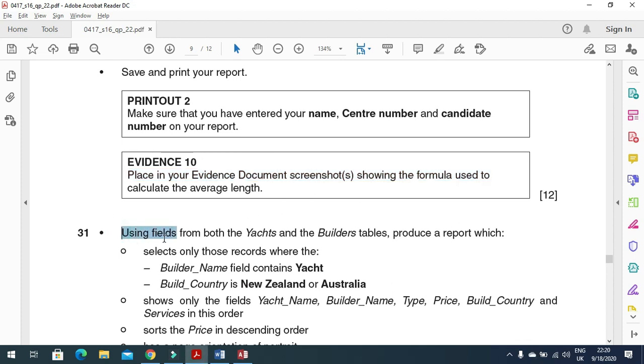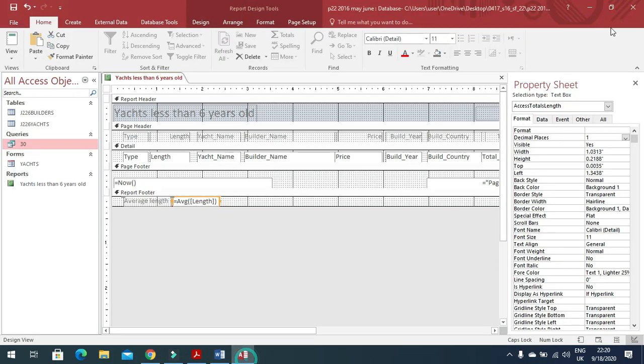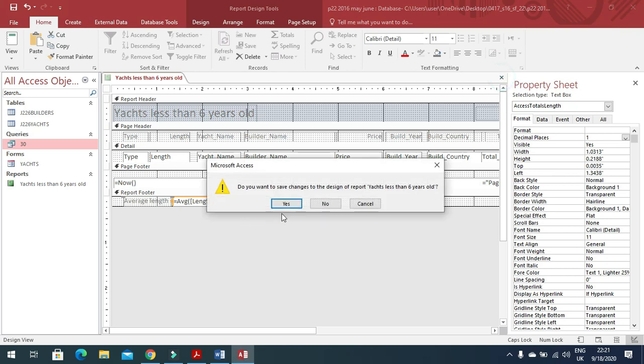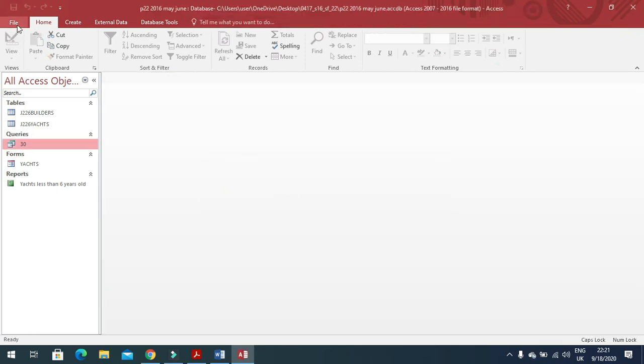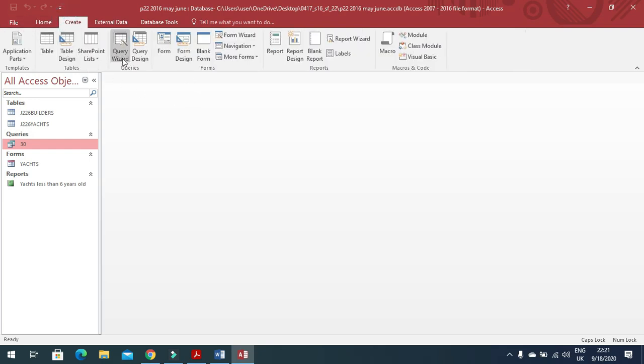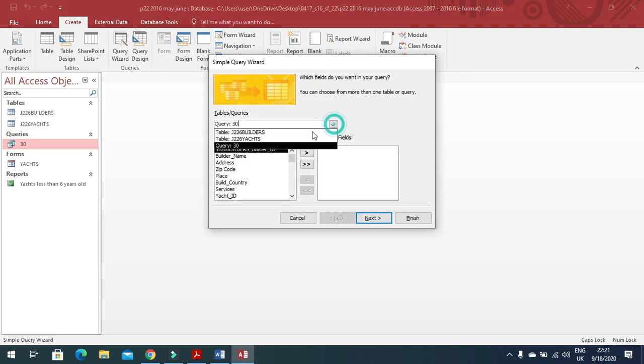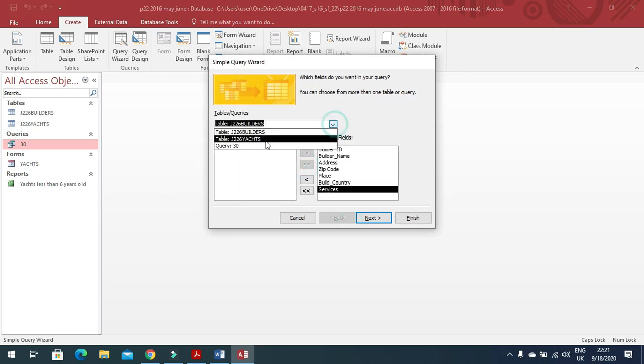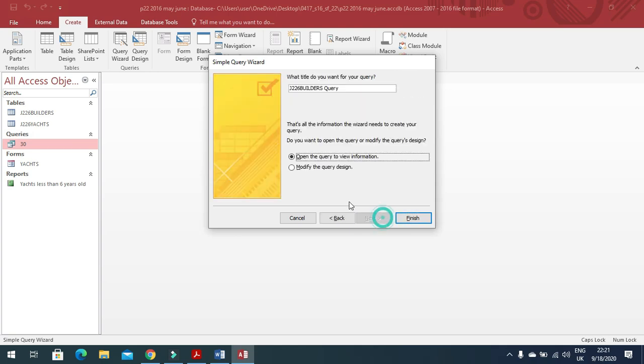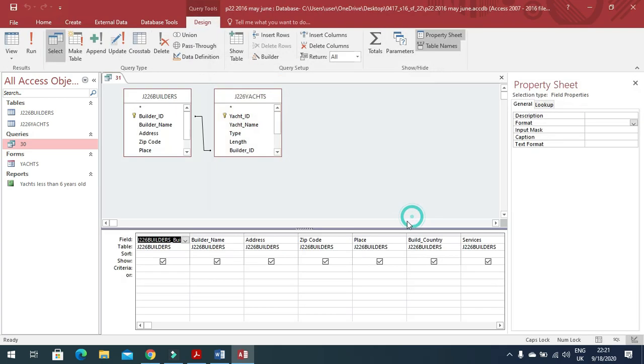Here they said, using fields from both the yard and builder table, produce a report again. So we'll go to the database and close this report. We need to print it only, and then we just need to click on create, and then we'll again produce a query from the builder table and then from the yards table. Then just click on next, and this time I'm in step number 31.